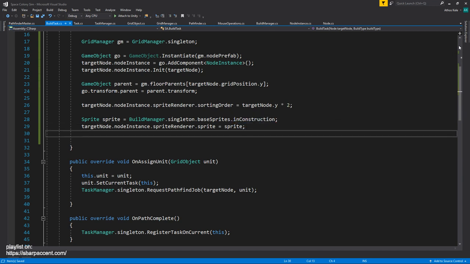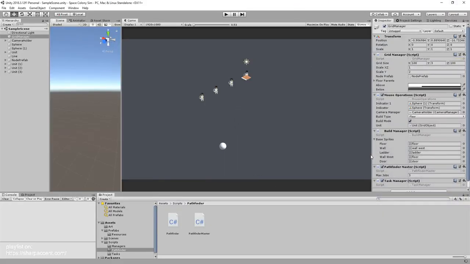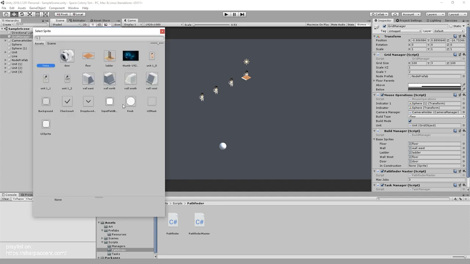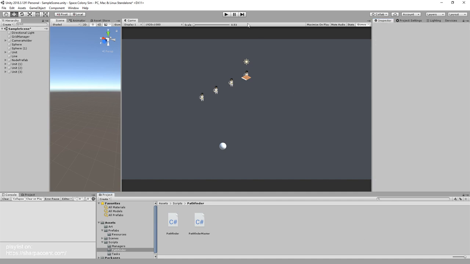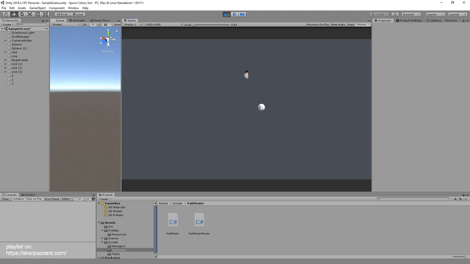Okay, and just assign that. That's more for us to know where we're placing things. Let's see, do we have anything? Well, let's use this for now. Although, yeah, that's kind of going to become a problem really fast.